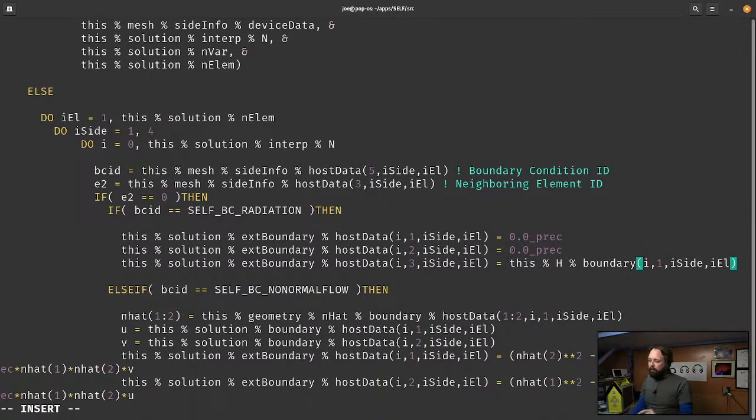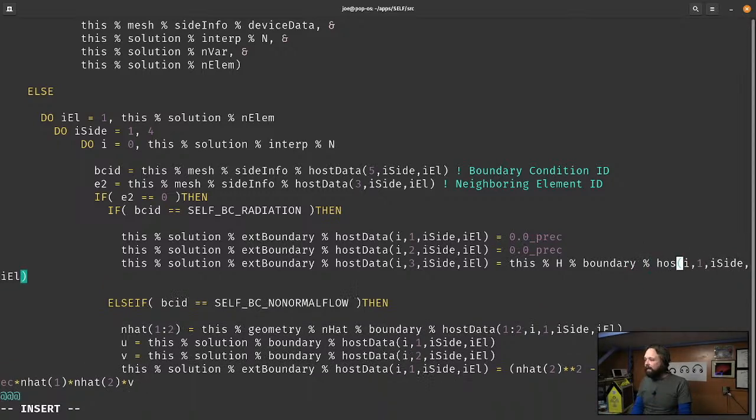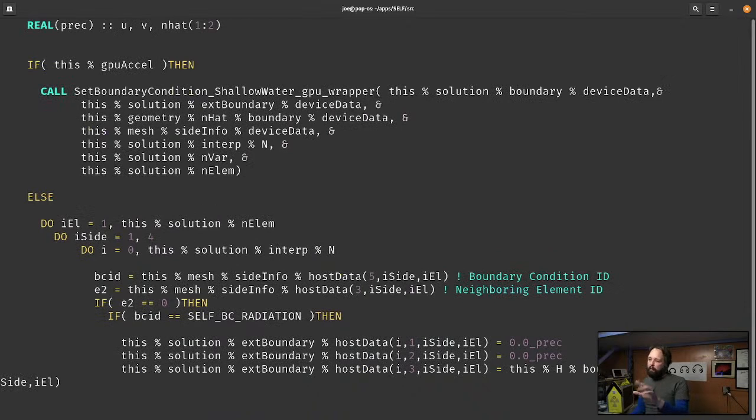But underneath each of those, you have host data for things that are stored on the CPU, and you have device data for things that are stored on the GPU. So what we need here is the host data. You'll see when we talk about how to do the GPU wrapper here, you see I'm passing this device data pointer. So we'll talk about that in a minute.